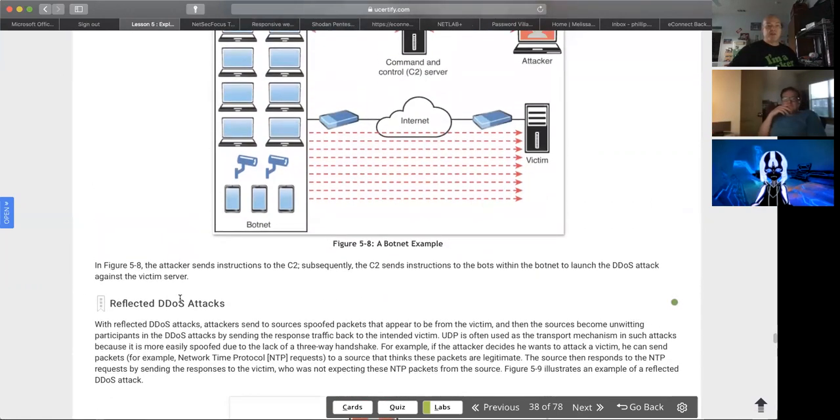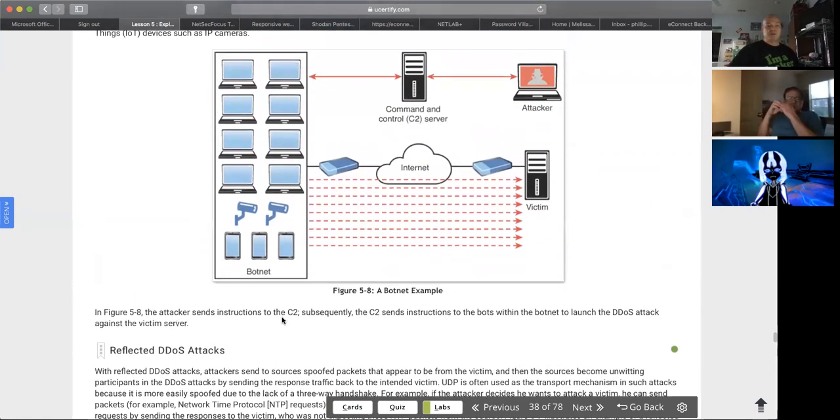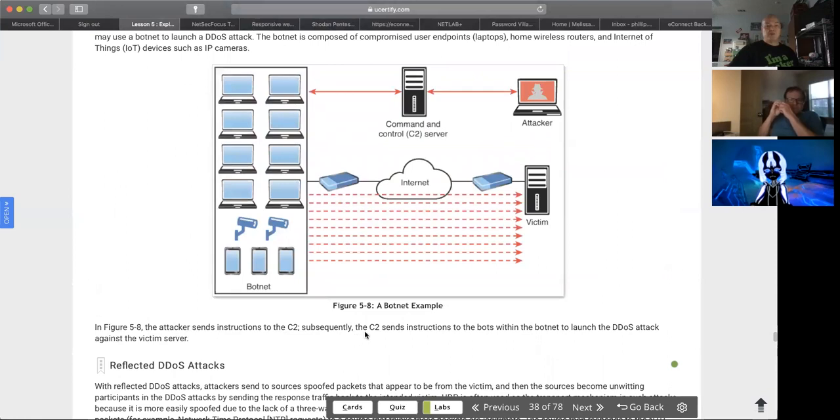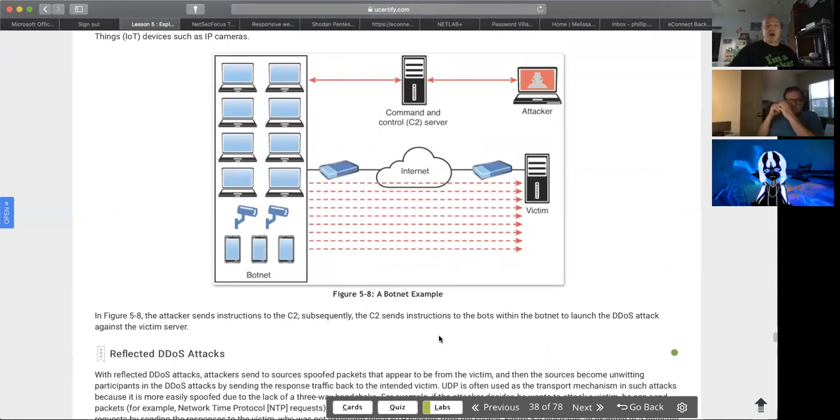So in figure 5.8, the attacker sends instructions to the C2, their command and control. Subsequently, the C2 sends instructions to the bots within the botnet to launch the DoS attack against the victim server.